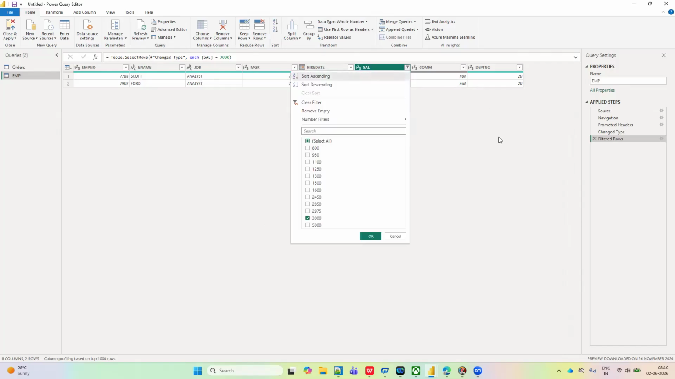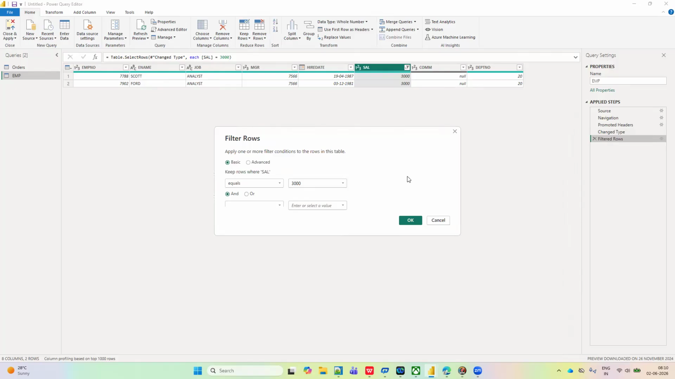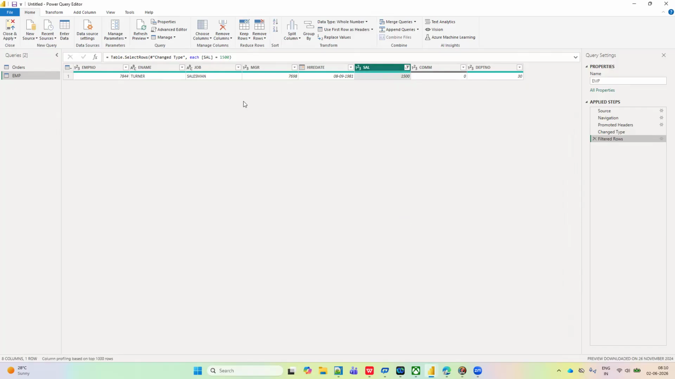Now you can go to filter rows over here. Instead of applying the filter again, you can click on this gear icon. In the gear icon, filter the salary equal to, suppose, 1500. Click on OK. There is one person, Turner, having the salary as 1500. Like this, you can apply the filters over here.